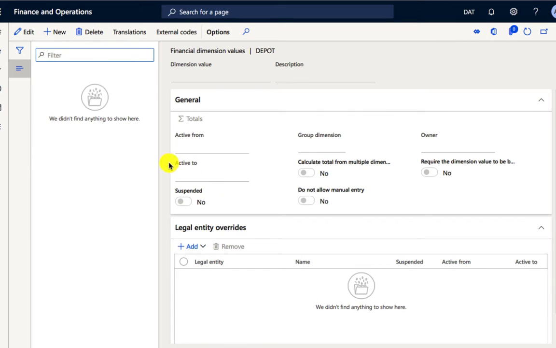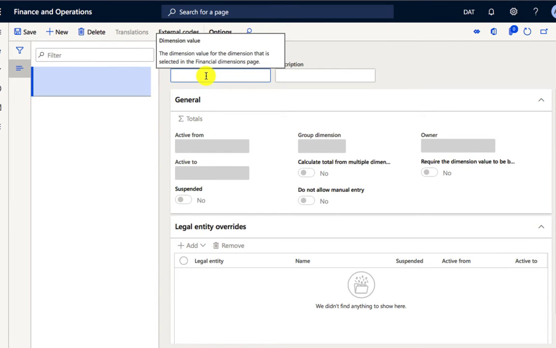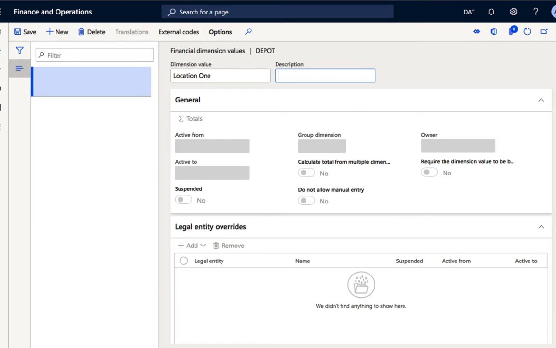So we just close this notification, having taken note of that, and we click on new to create a new dimension value. So we have the dimension value field, so I'll just say this is location 1. And I'll have in my description as well location 1. Okay, so in the general fast tab, we have other fields. Active from field specifies the range of dates you want this dimension value to be active. So outside this range of period, you would not have this dimension value functioning, although it will be in the system, but it would not be functioning.